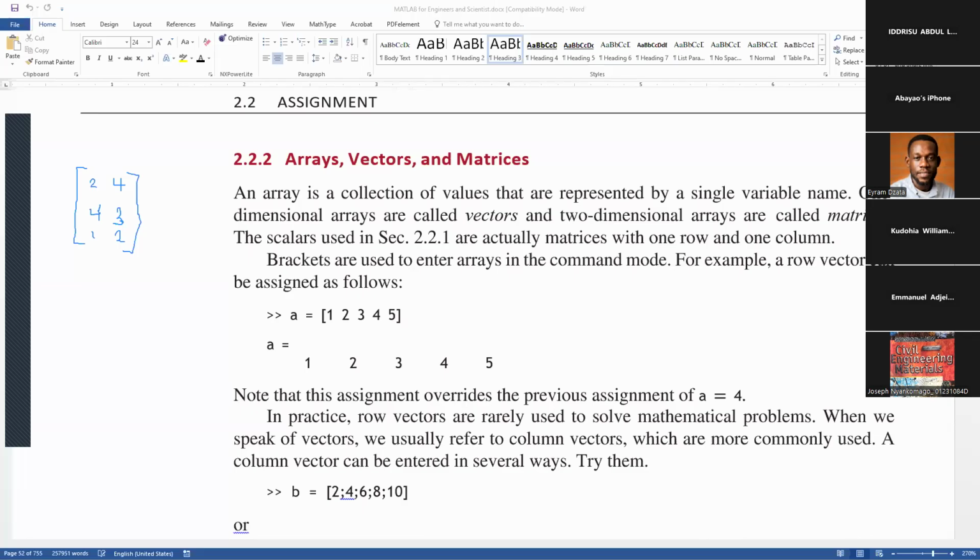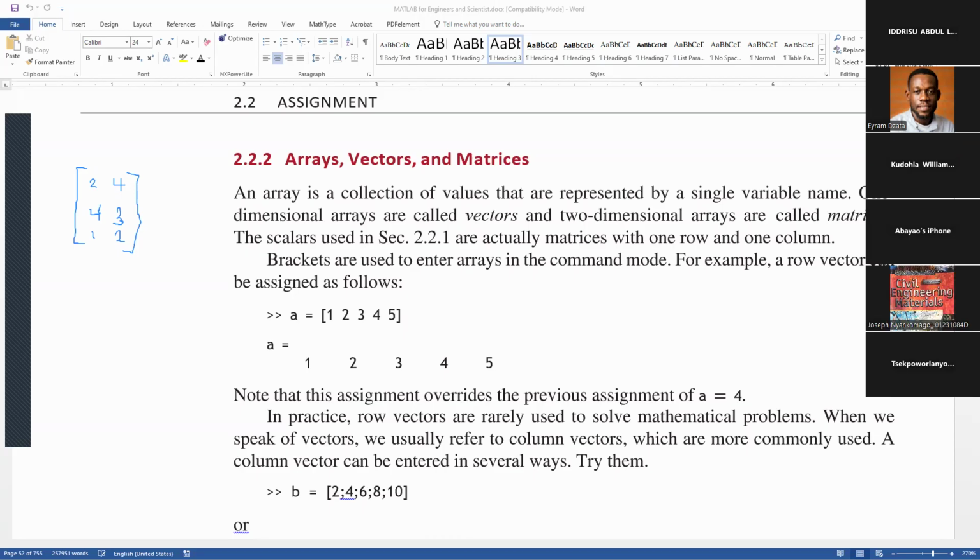Who else? Abdul Latif. Do you agree it's 2 by 3? No, I said it's 3 by 2. Okay. So yes, this is 3 by 2. These are the rows and then the columns. We have 3 rows here, 1, 2, and then 3. And then the columns, we have 1 and 2. So we have 3 rows by 2 columns. So this matrix is a 3 by 2 matrix.